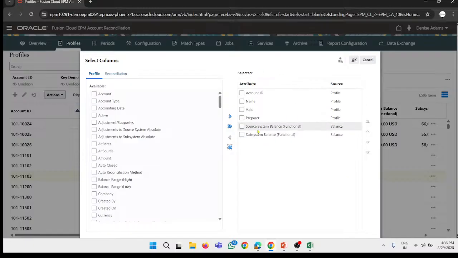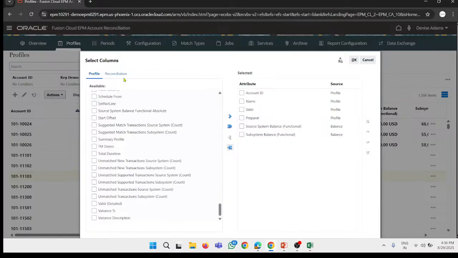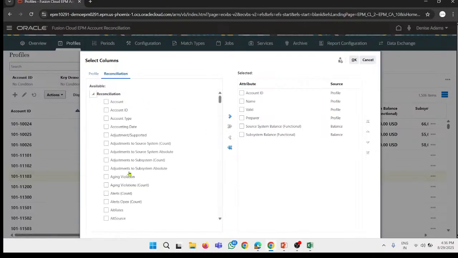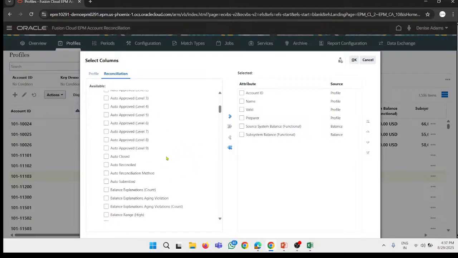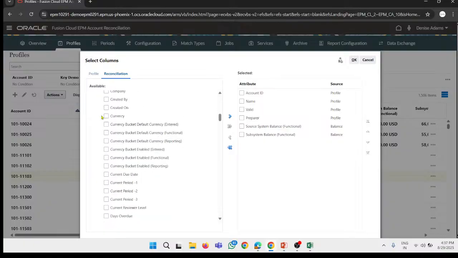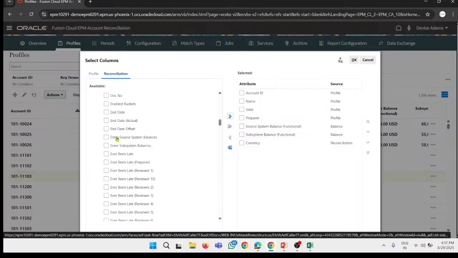And this over here. When you see here, there are two options. First is the profile. Entire things which come in the profile, you can select from here. All the attributes, all the accounts, all the processes, all the account types, you can select from here. And if you want to select anything from the reconciliation, just click on the reconciliation and drill it down, and you can see here. Suppose you want, okay, let's bring currency over here. Look here, we have 7 selected.